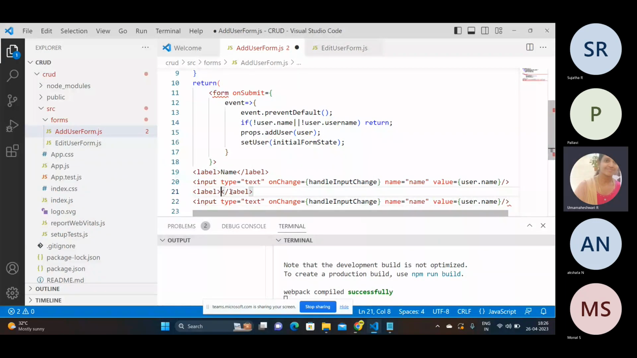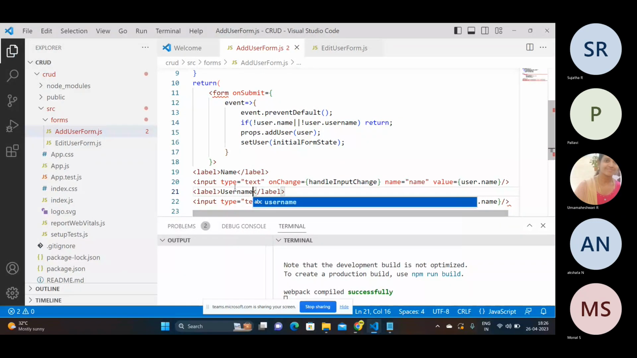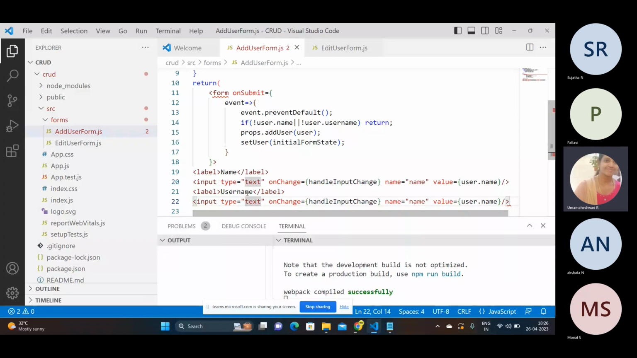Next thing I'm going to get from the user is user name. In the on change, the same thing will be repeated, but here I'm going to give the name as user name. The value is going to be user dot user name.